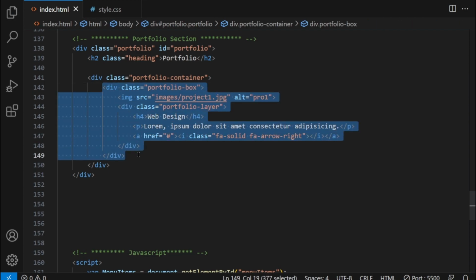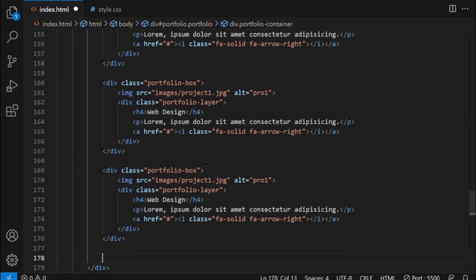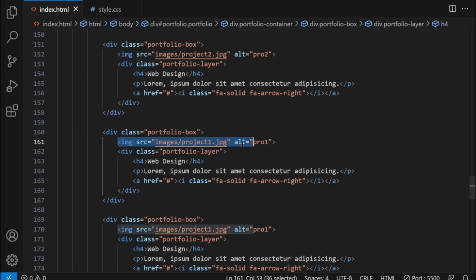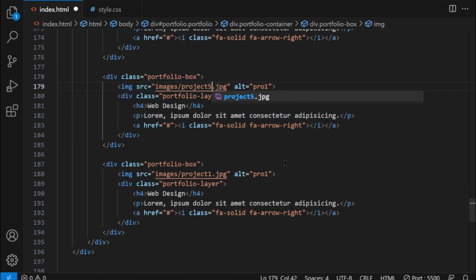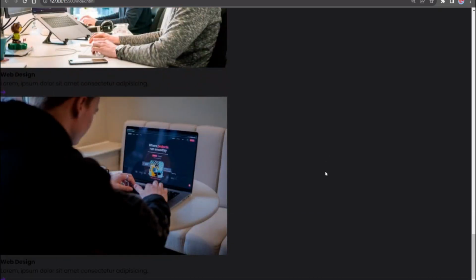Now, you can duplicate this entire code block 5 more times. Make sure to update the image paths for each portfolio entry. Next, change the third entry. Next, the fourth. Now, the fifth entry. And at the end, the last. We have added 6 images with their corresponding text.